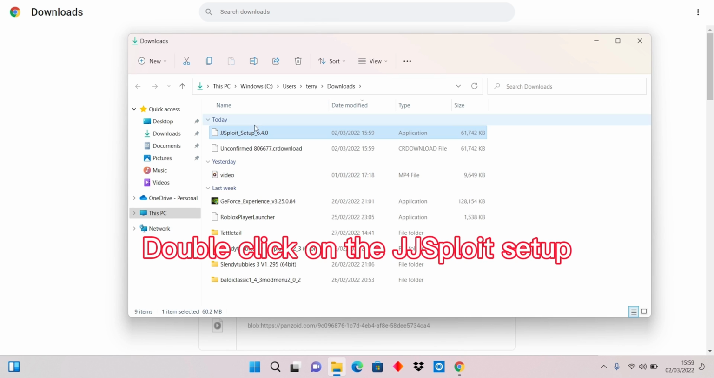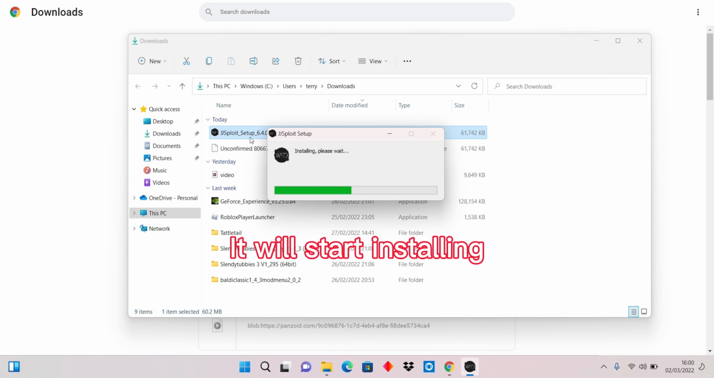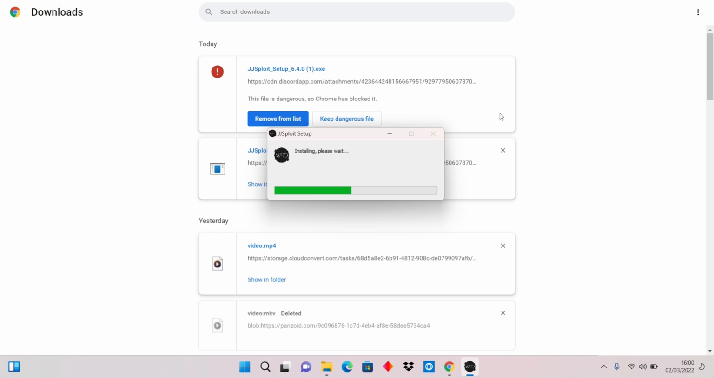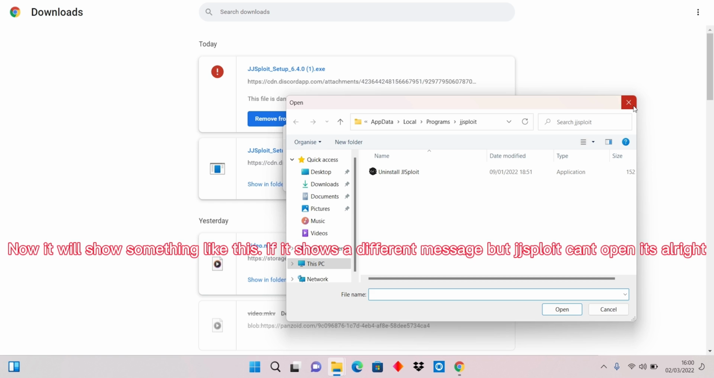Double click on the JJSploit setup. It will start installing. Now, if it will show something like this. If it shows a different message, but JJSploit can't open, it's alright.